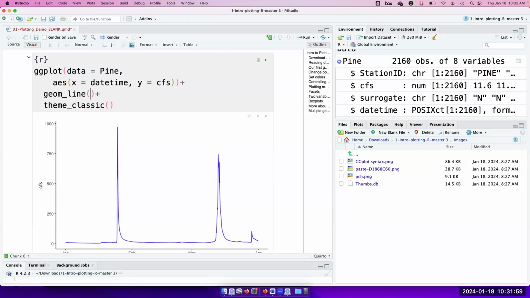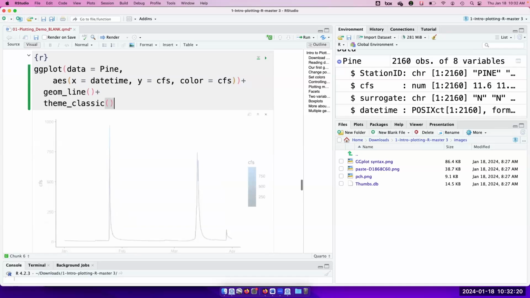When you're going to put color in your aesthetic is when you want it to be a dynamic aspect of your plot, right? So in this case, now this is not a great plotting practice, but we can do it. We can take the color and control the color using CFS. So if we do that, this is saying, I want you to control the color of my plot with the CFS variable. So it takes that, creates a color ramp, and then maps it to CFS.